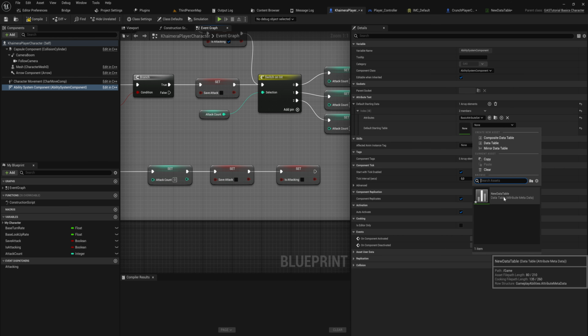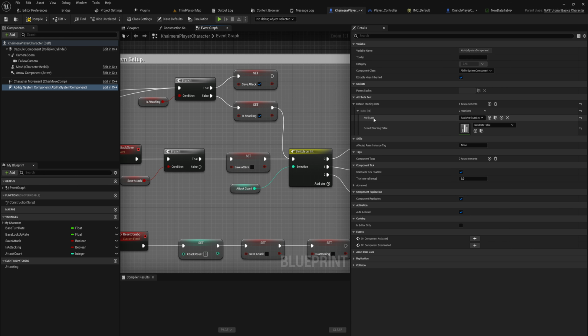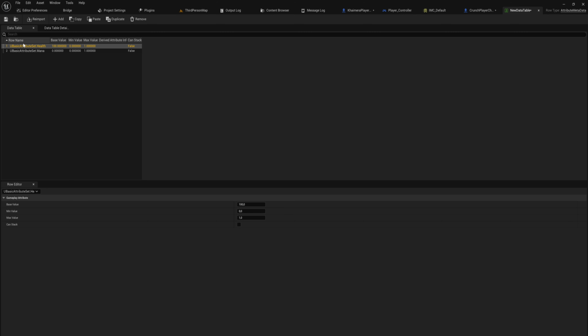So with all that said, we can now set our new data table here. And that will take this attribute set and look up in this data table, hey, are there any attributes that match anything in this set? If so, we're going to use the information from here to set that. So let's set the base value of both our health and our mana to 100 for now. And let's actually add in our max health and max mana as well. And we'll set both of those to 100 as well for the time being.